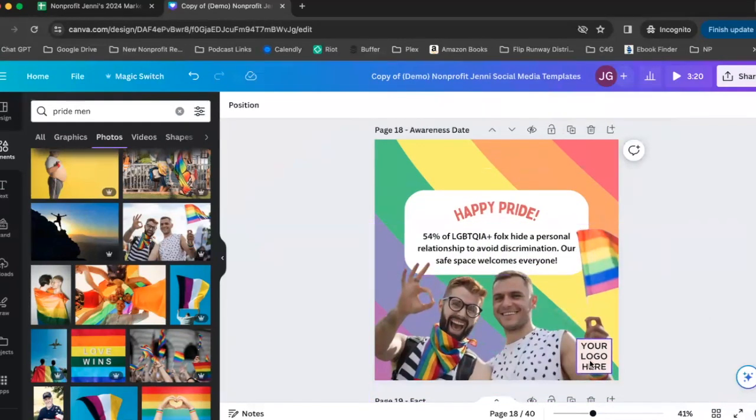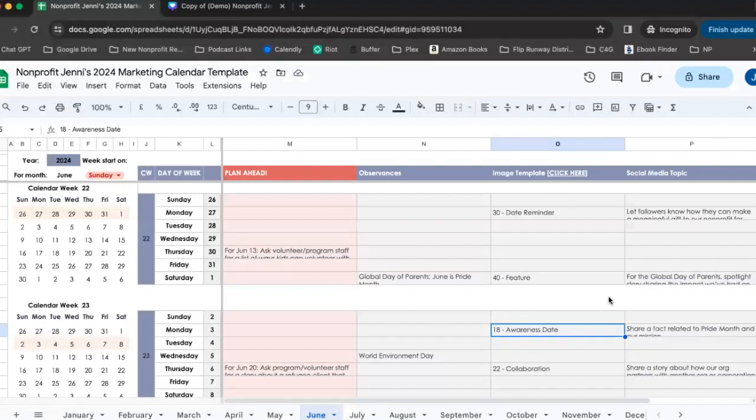And if I want to change the logo maybe to go up in this blank space, I can click that, click unlock, and then move it to where I want it to go. Those are just a few examples of how you can manipulate the images and also your marketing plan spreadsheet to make it work for your nonprofit.